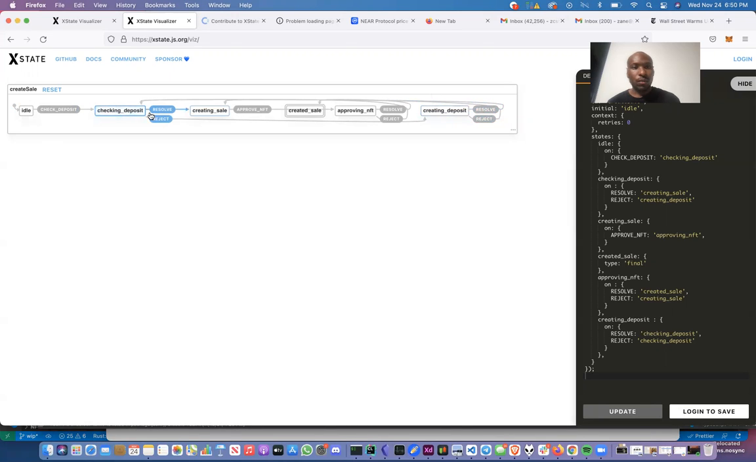So we'll resolve, we go back to check deposit. Now that we've checked the deposit, it's all good. We can go into creating a sale. Now that we go into creating a sale, we're like, cool, now we've got all the objects. We're ready to start approving NFTs for sale.